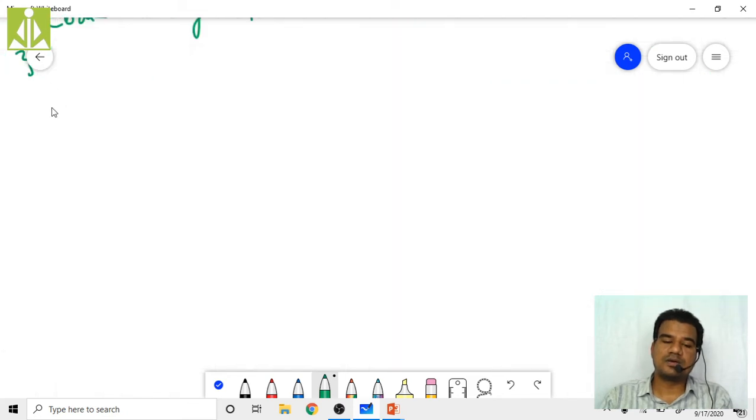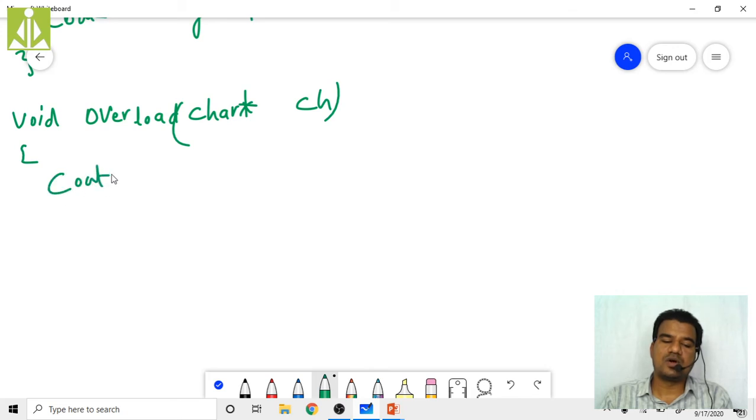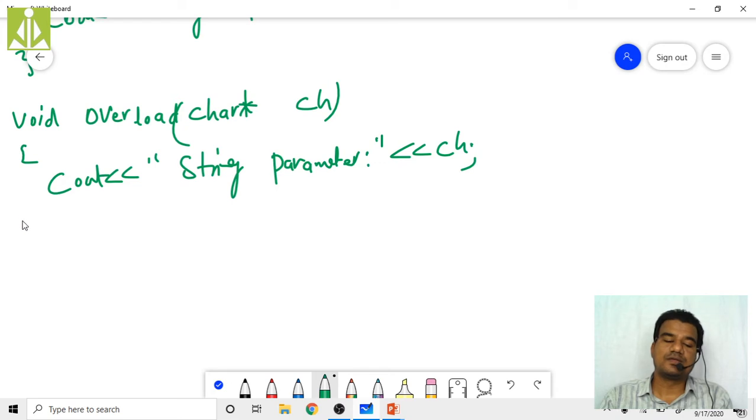So how can we print that one? Same thing, return type is void, class name is overload, and it is accepting one character star, which will be a string ch. Inside it, cout string parameter, colon, and print that ch. So like this, close this one.